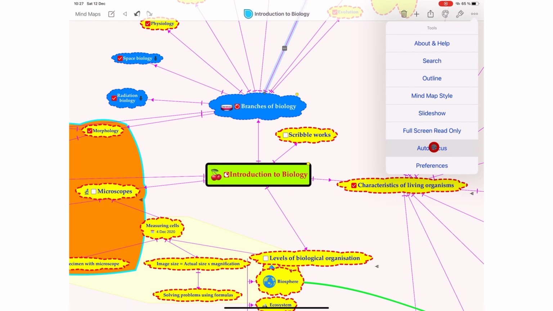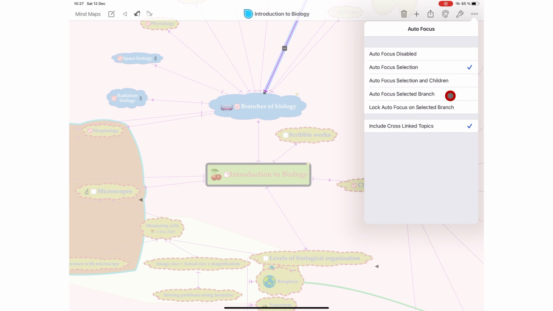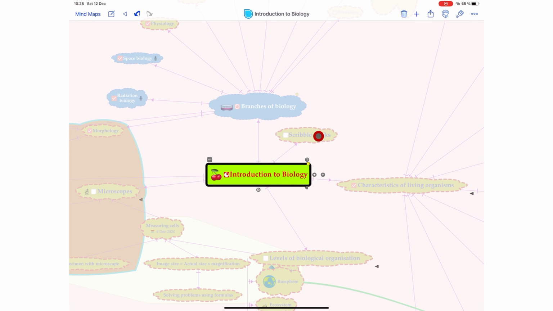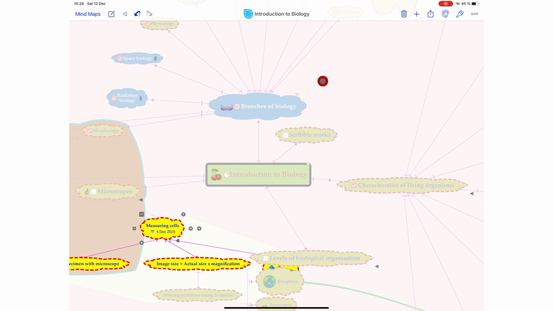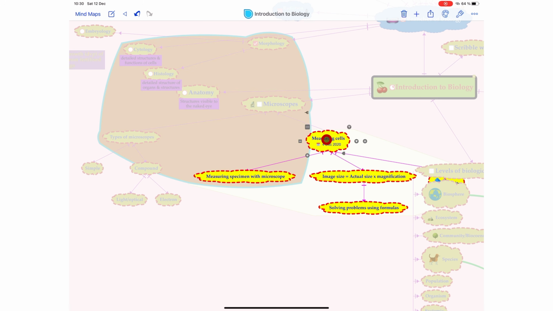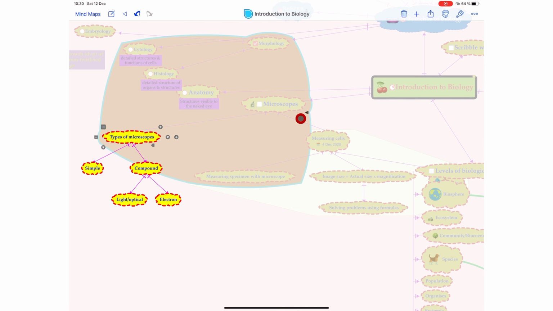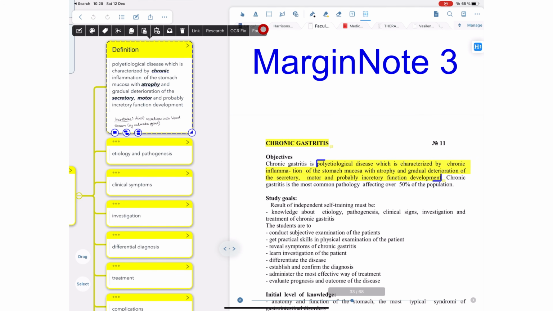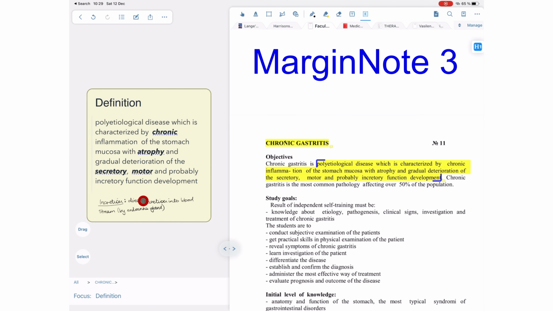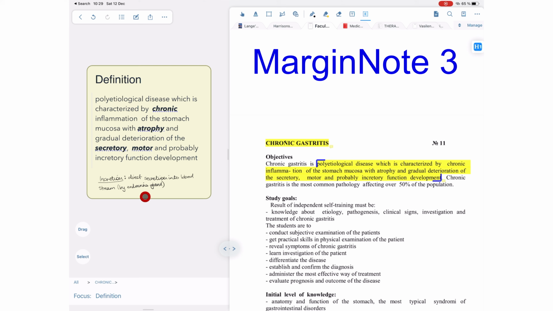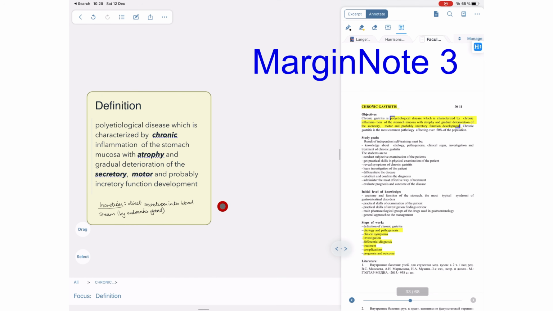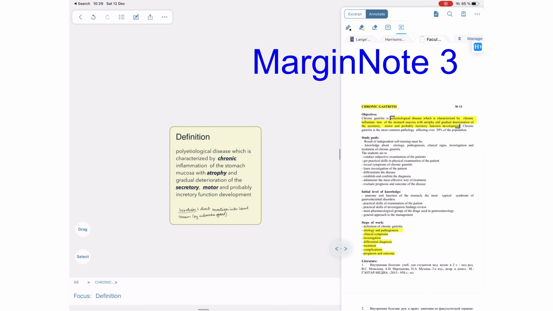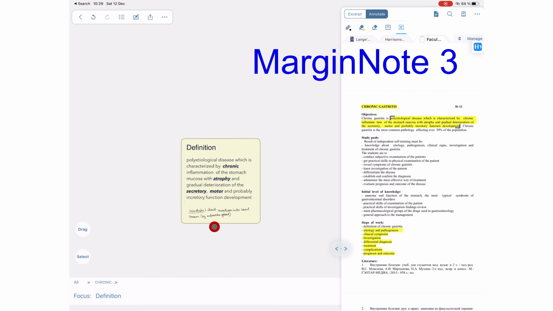Autofocus dims your mind map to let you focus on selection and child, or selected branch. This is not an effective way to help users focus on a mode. The application should be able to zone in on a selection and completely remove the rest of the mind map, not just dim it out. So let's hope our developers can give us the kind of focus you get in MarginNote.